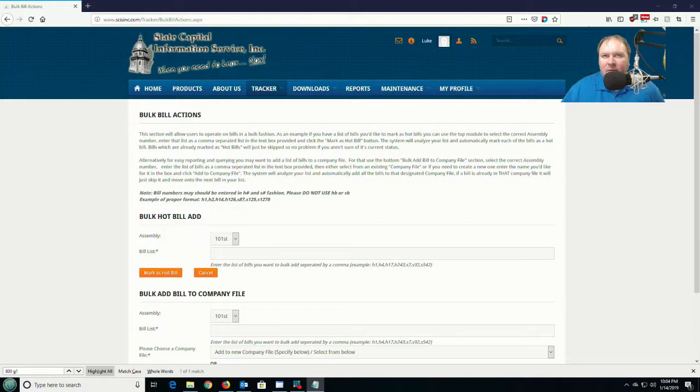Bills that are only in user-managed company files, however, do not generate text messages or emails when status is changed. That's the big difference. The hot bill notation is for bills you need to know immediately when things change, and company files are for grouping bills together for reporting.